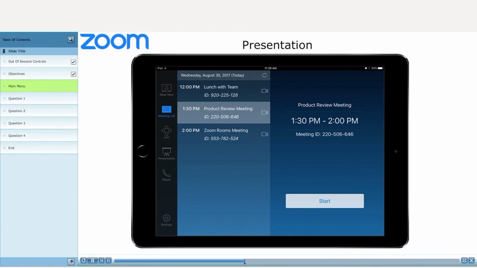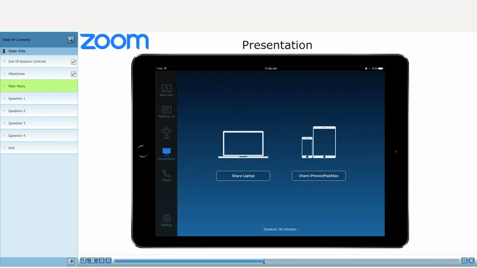You can use your Zoom Room as a wireless presentation system. This means you don't have to have an online Zoom meeting in order to use the room and its displays to share content. Tap Presentation and select if you want to share via laptop or iPad, iPhone, or Mac device. When you select your option, the Zoom Room will start up presentation mode.